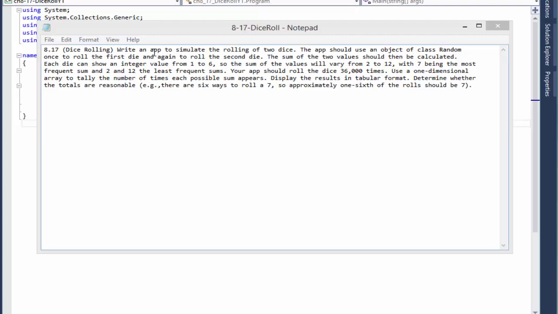Alright, so we are going to write an app that simulates the rolling of two dice. The app should use an object of class Random once to roll the first die and again to roll the second die. In other words, there will be random rolls for both dice. And the sum of the two values should then be calculated. So die 1 plus die 2.